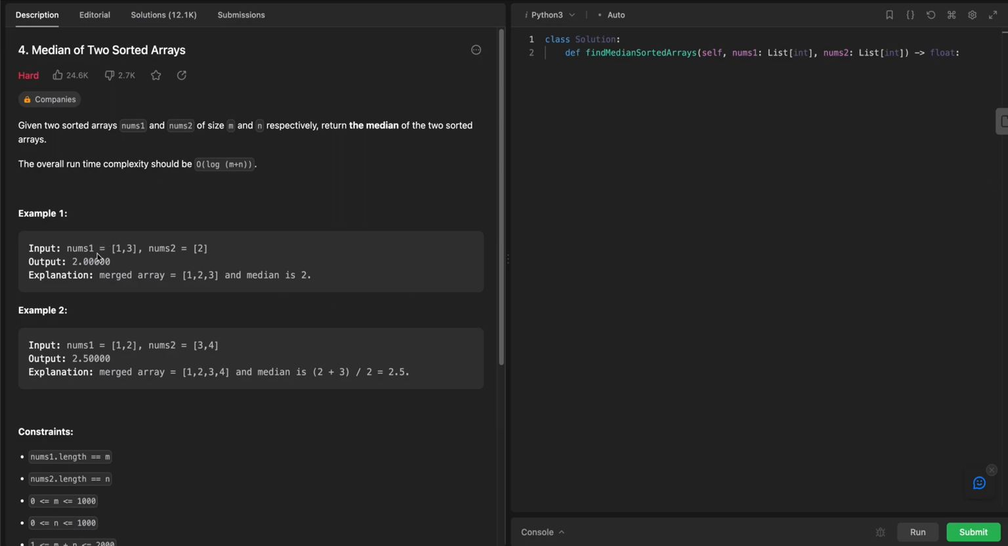First example is your first array is 1 and 3, and your second array is 2, and you're expected to find the median, which is 2, because if you were to put these two arrays together, in order, they are 1, 2, and 3, right? So the median of that's 2.